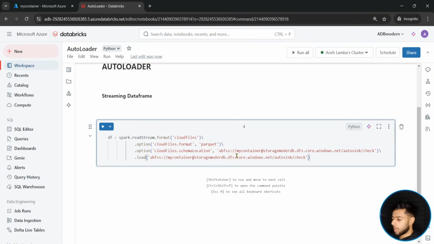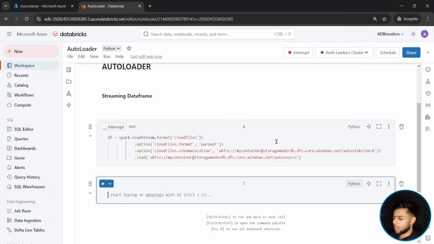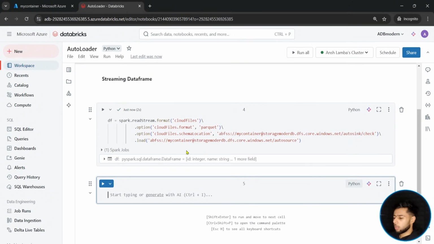And in our scenario, the source is auto source. Perfect. Let's start the stream. What will happen? Nothing will happen. Why? Because of lazy evaluation. The query just runs for syntactical errors, but it is not actually started because of lazy evaluation until and unless we provide an action. So in our scenario, it is writeStream, right?